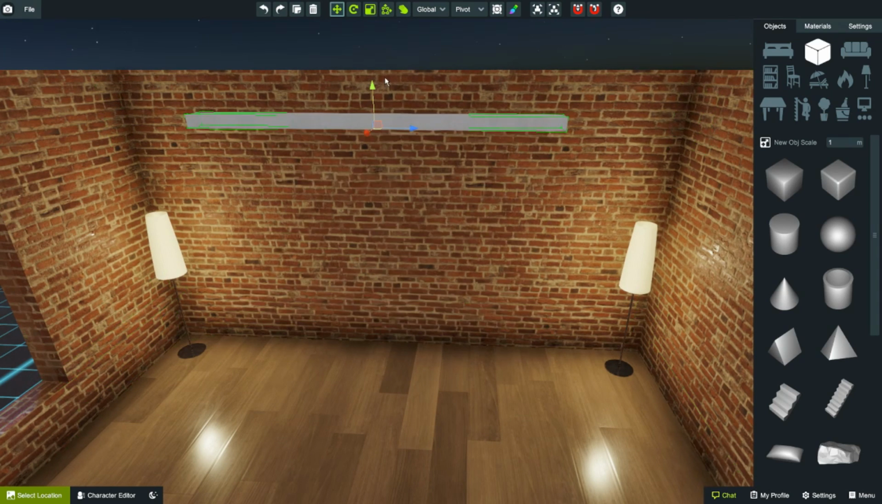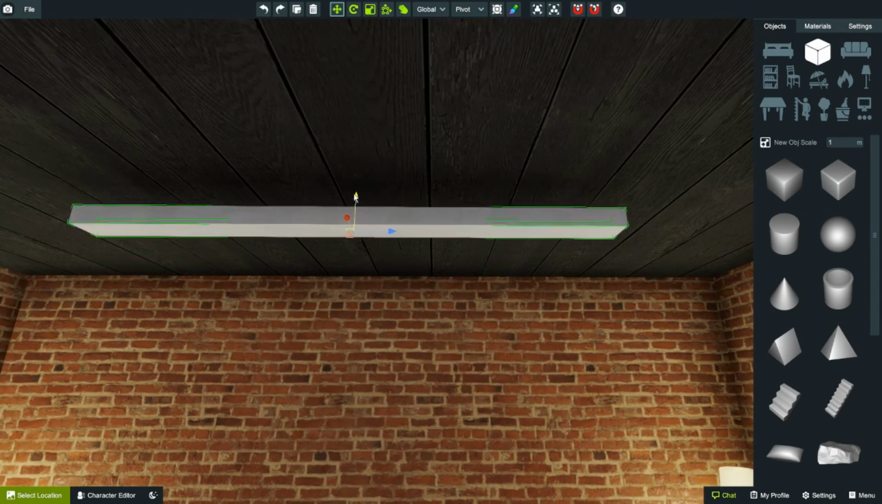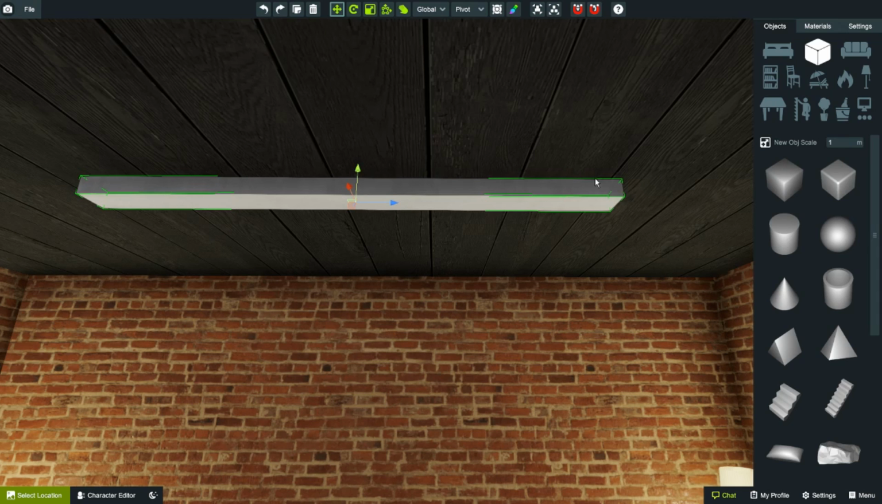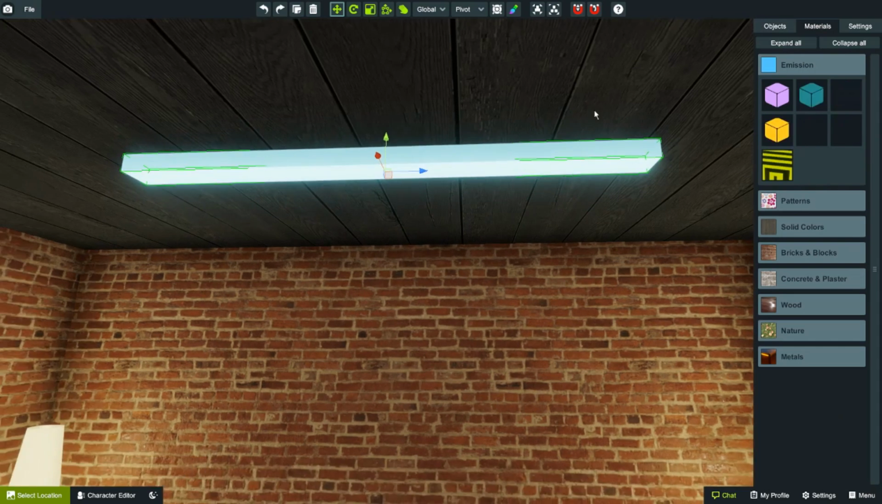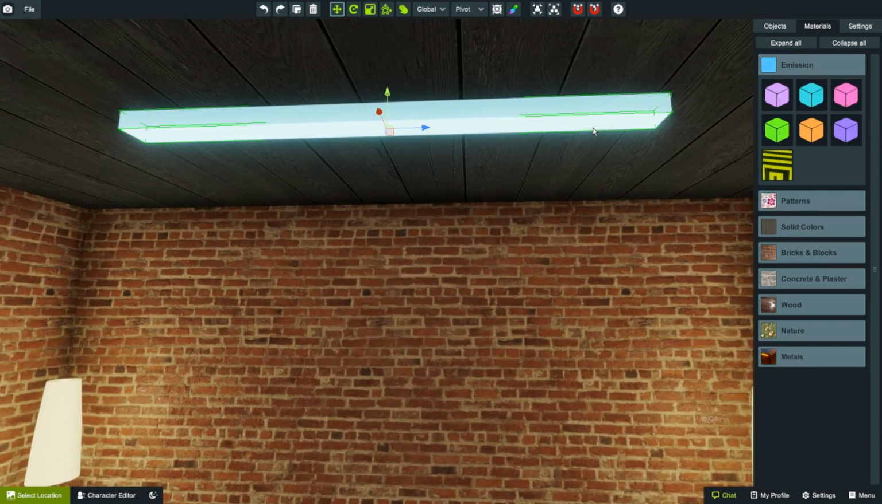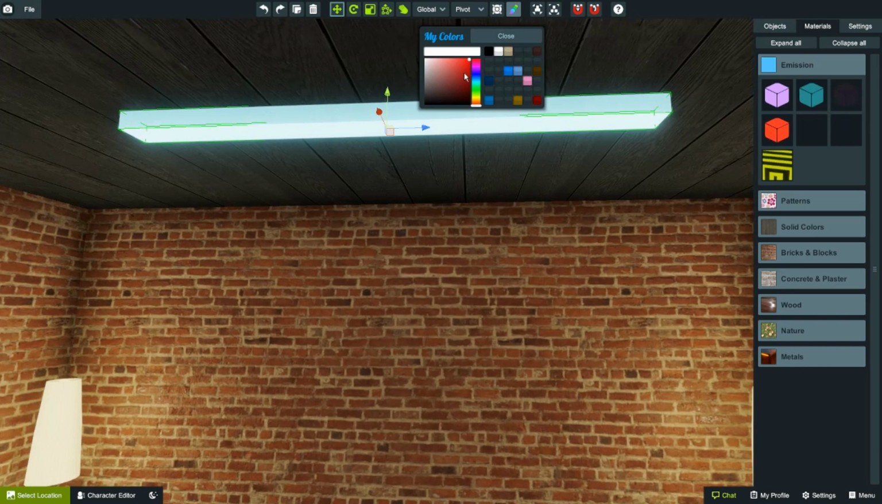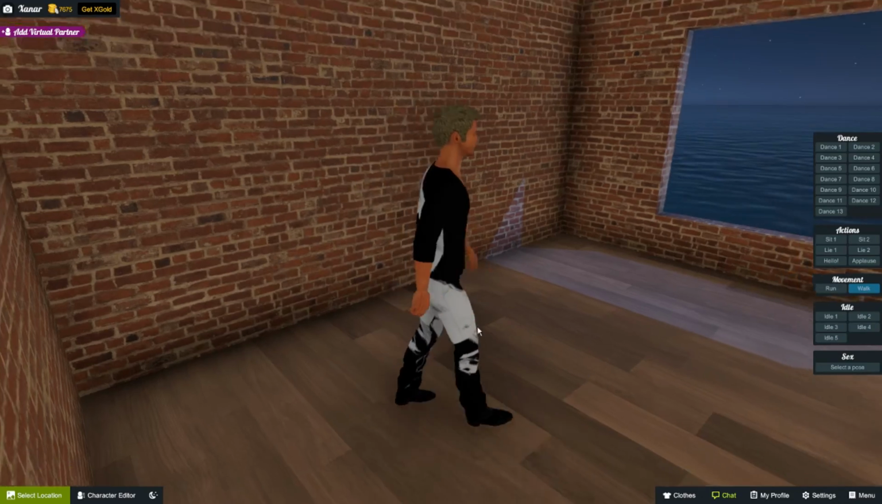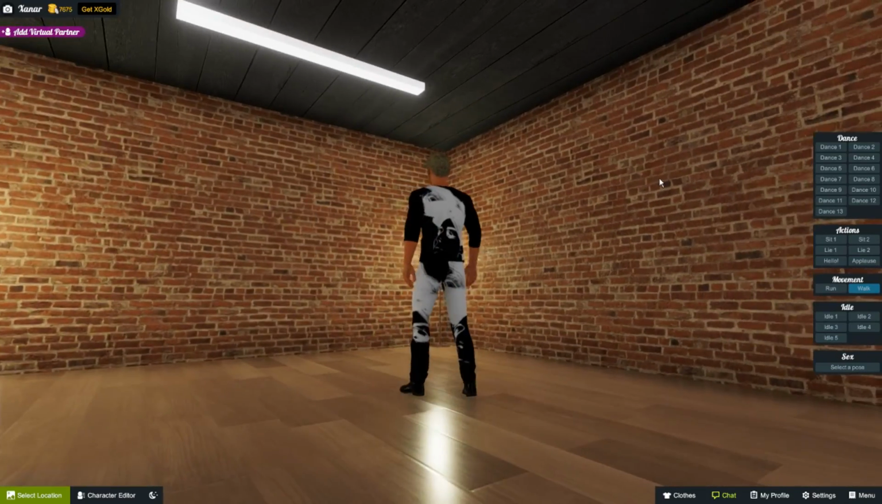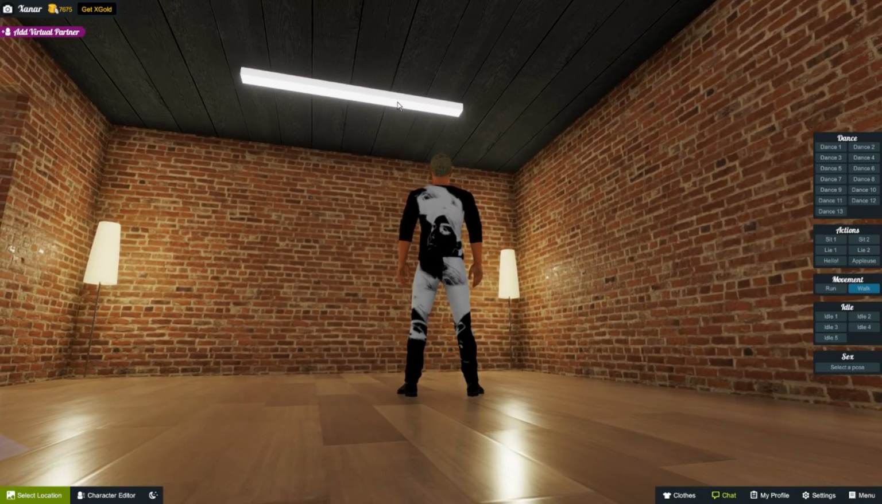Now let's move this square right under the ceiling like this. And now I'm going to select a material, emission, and I'm going to use this one here. And it looks kind of like a lamp right now. I can even change the color, so I can select red or white, and that's it. So when I go into the room like this, it should look very nice. So it is kind of glowing, you know, like those old cubes that we had in the old room editor.